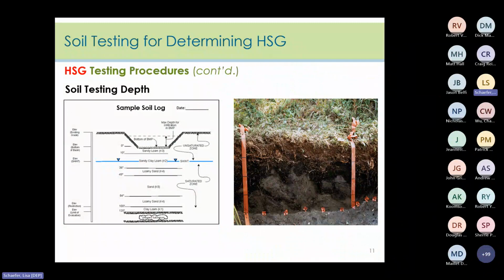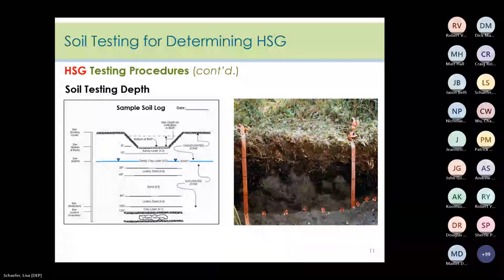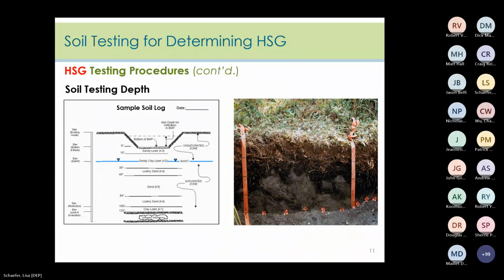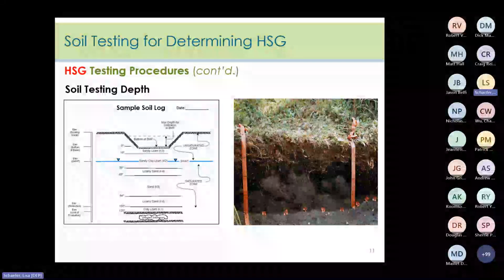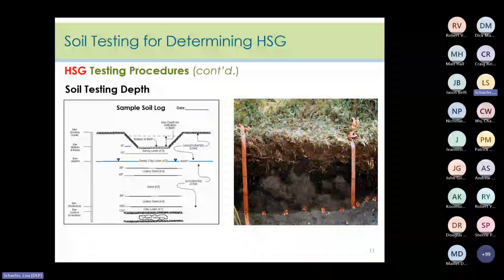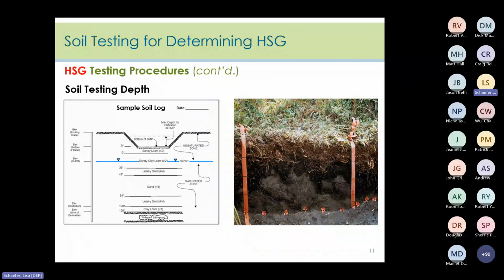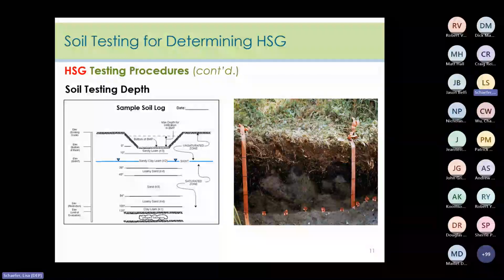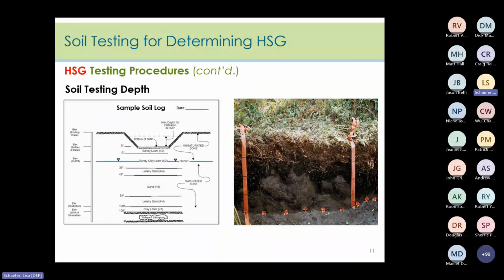So continuing on with the testing procedures, the presence and depth of restrictions must be included in the soil logs for each soil profile pit and boring. On the left is a soil sample log showing the depth to the restrictive layer, and the seasonal high water table is also shown with that blue line. On the right is a shallow soil pit with a face that's been cleaned and prepped for describing the soil profile pit. It's not in New Jersey, this one's from Alaska, but it was dug to the depth of the permafrost, which was only about 15 inches.